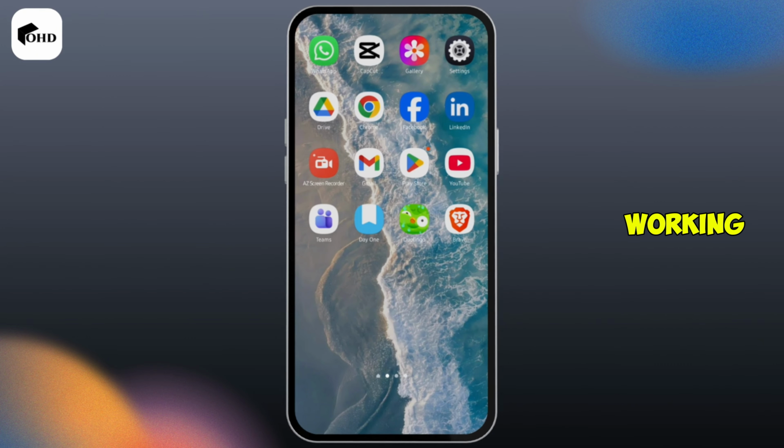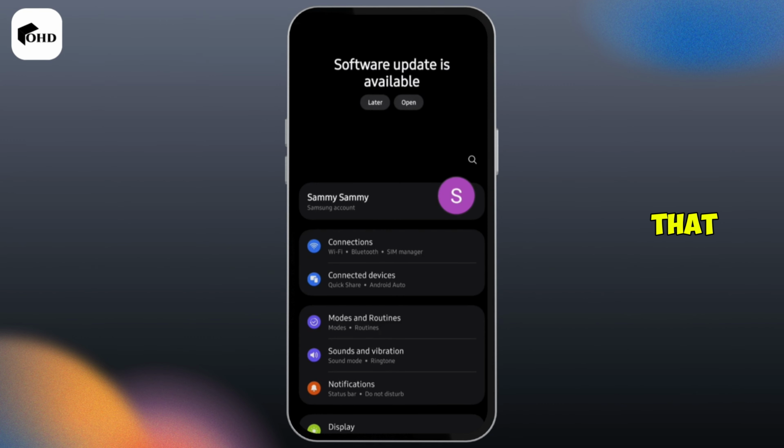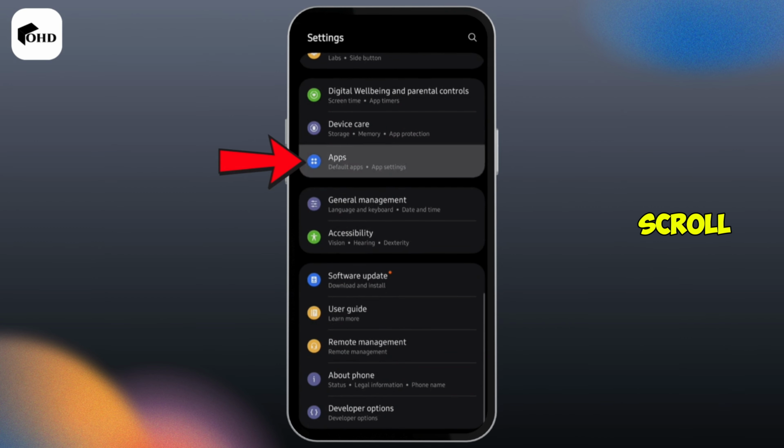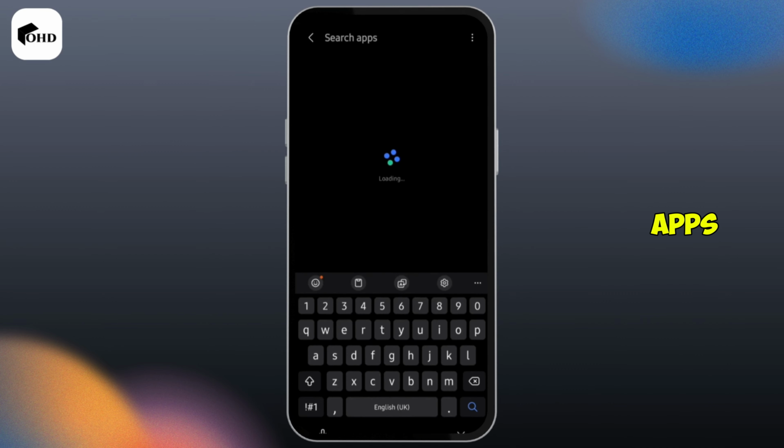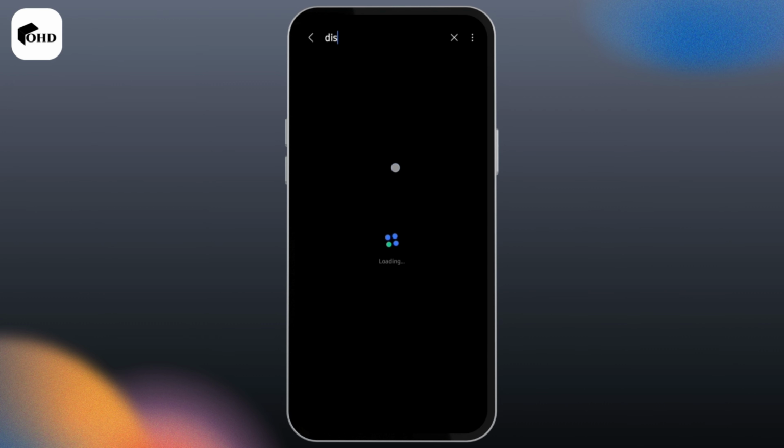If it's still not working, then you might need to give permission. So let's confirm that Discord has permissions. Scroll below, select apps. In here, search for Discord. As you see your Discord application, launch it.